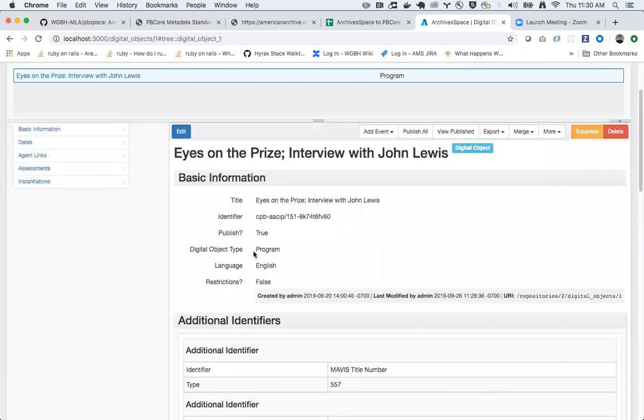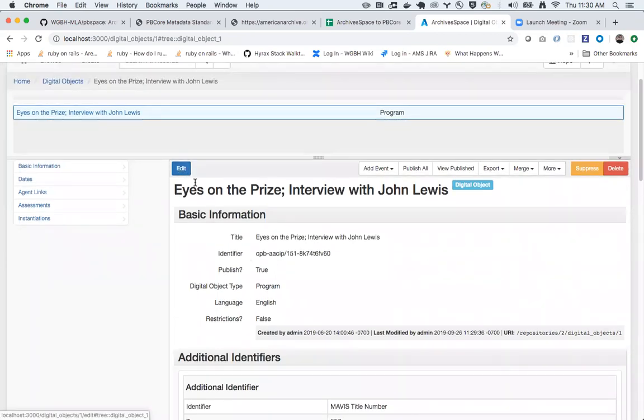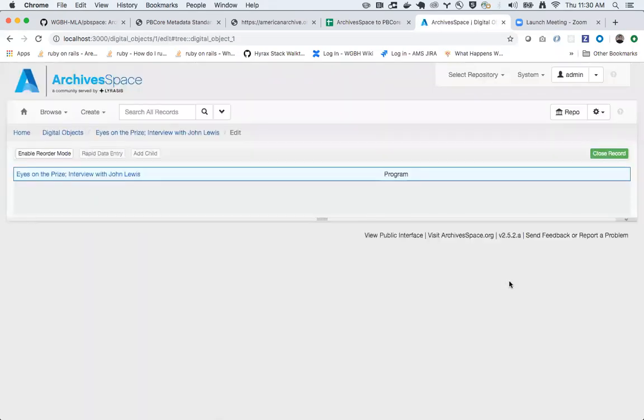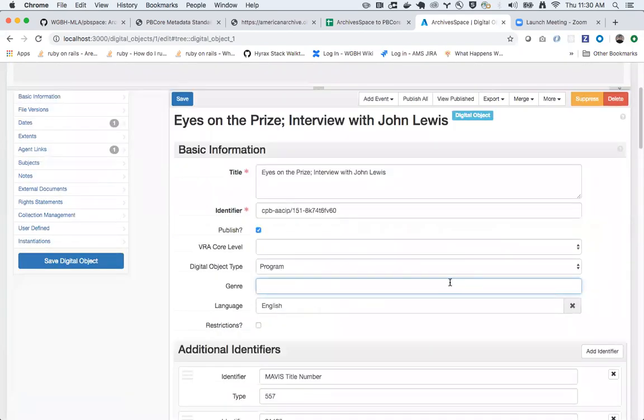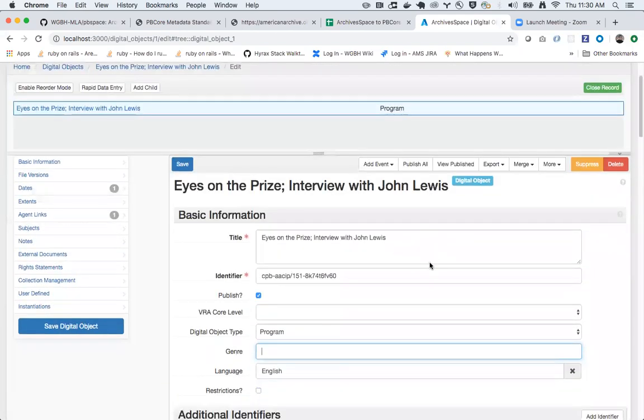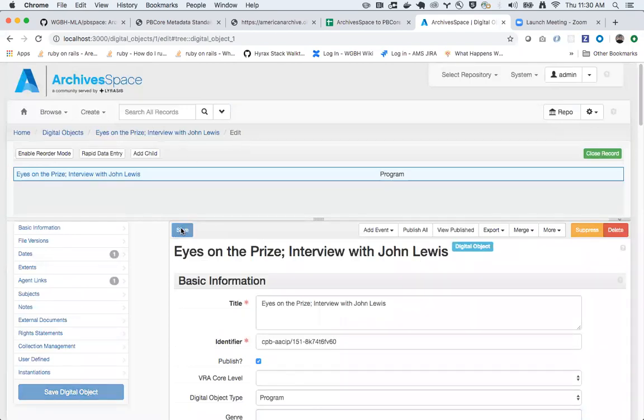Oh, wait, genre. Here's a little bit of a bug. That's a good catch. So apparently on the view page, we're not showing the genre. So that's something I need to ticket and add to it. But I believe it's actually getting saved. And we'll see if it's there in the edit form. Oh, geez, it did not get saved. All right, we got a bug on genre. Let me figure that out.